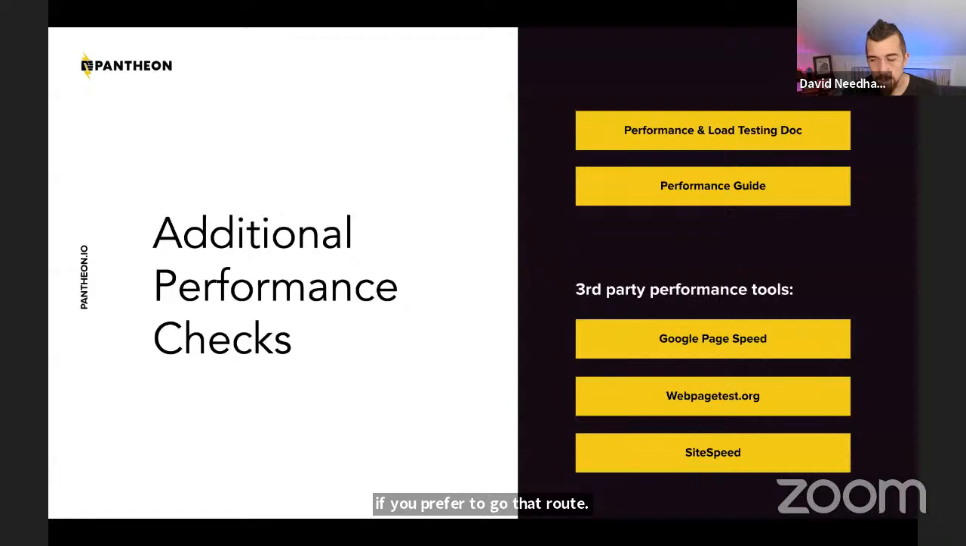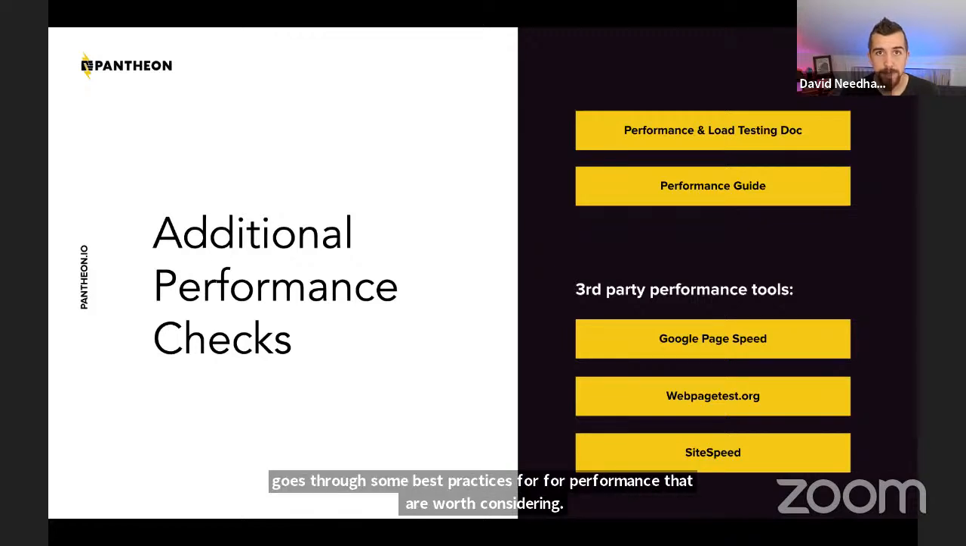And then moving on to some other things, there are some additional performance topics that might be good to consider. We do have a performance guide. You'll get links to all these at the end of the workshop too, if you would like to follow up with any of these. There's a performance guide on the Pantheon docs that goes through some best practices for performance that are worth considering. But you can also go to a performance test.